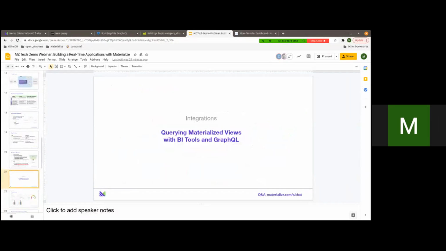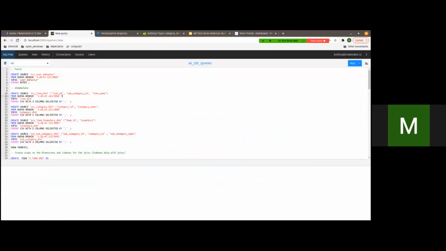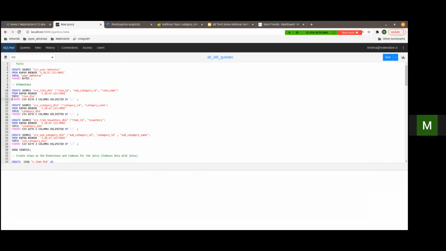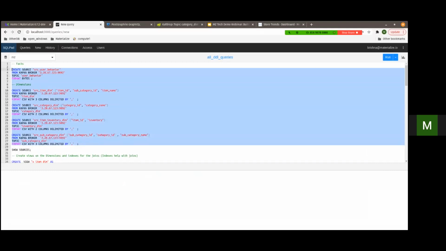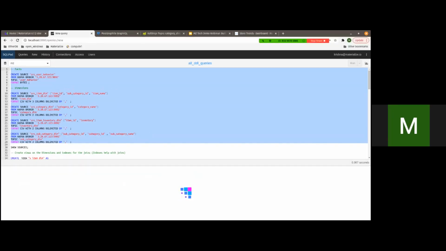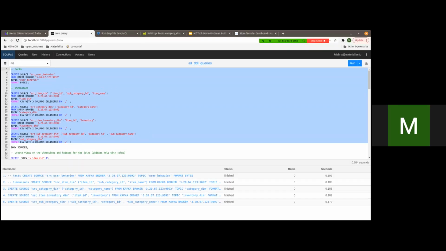Okay, so let's go on to the actual deployment stage. What I have here is SQL Pad, which is an IDE that works well with Materialize today. I've got all the DDL here. The first step is to create all these sources. As you can see here, I've got several sources, all of them connecting to Kafka. They are subscribing to different topics. We have user behavior, which is your transactional data, format JSON. And then we have 4 other dimensions, which are CSV format. So the sources have been created.